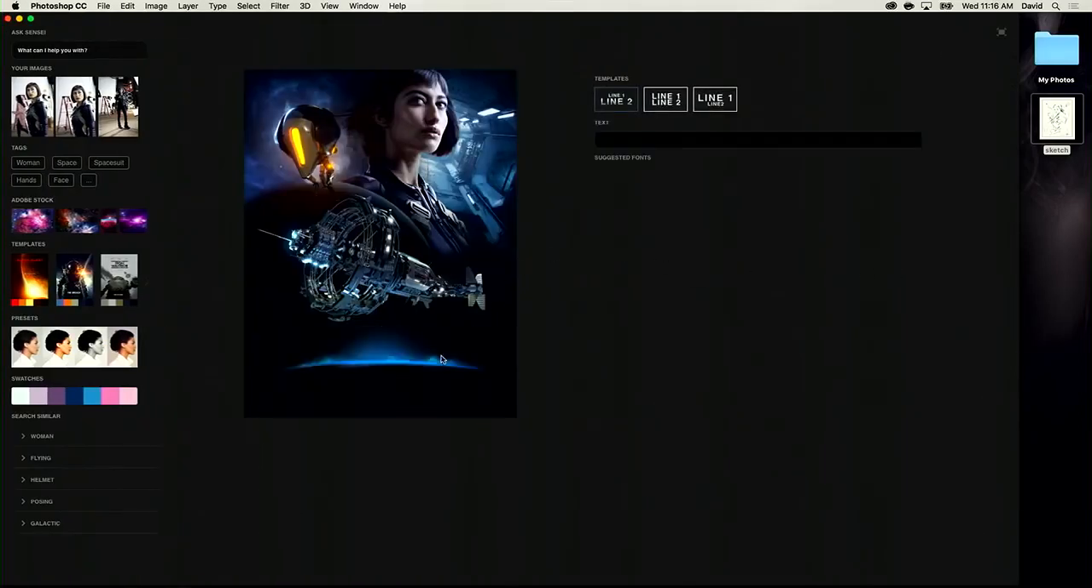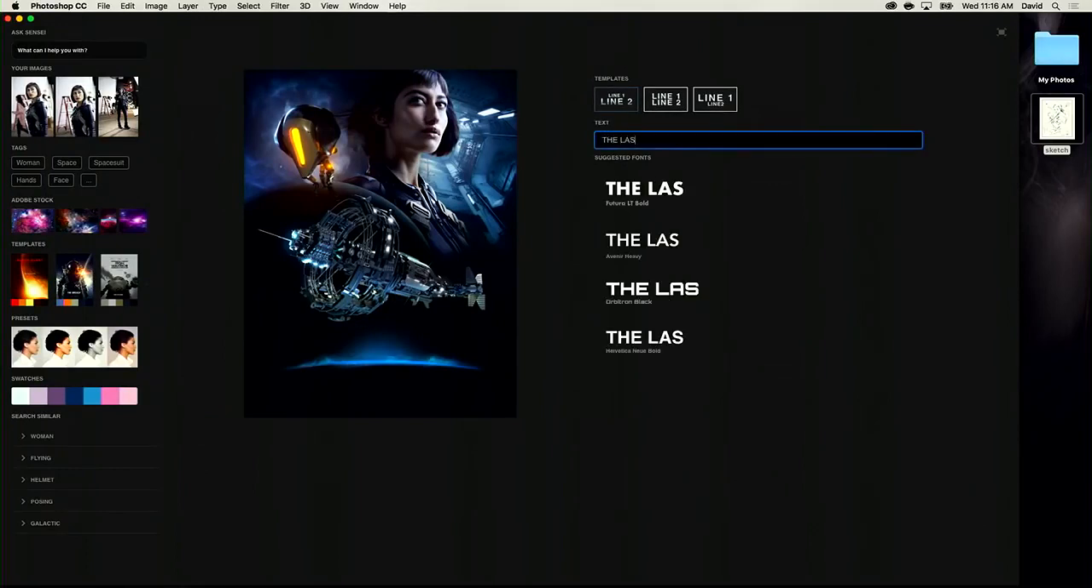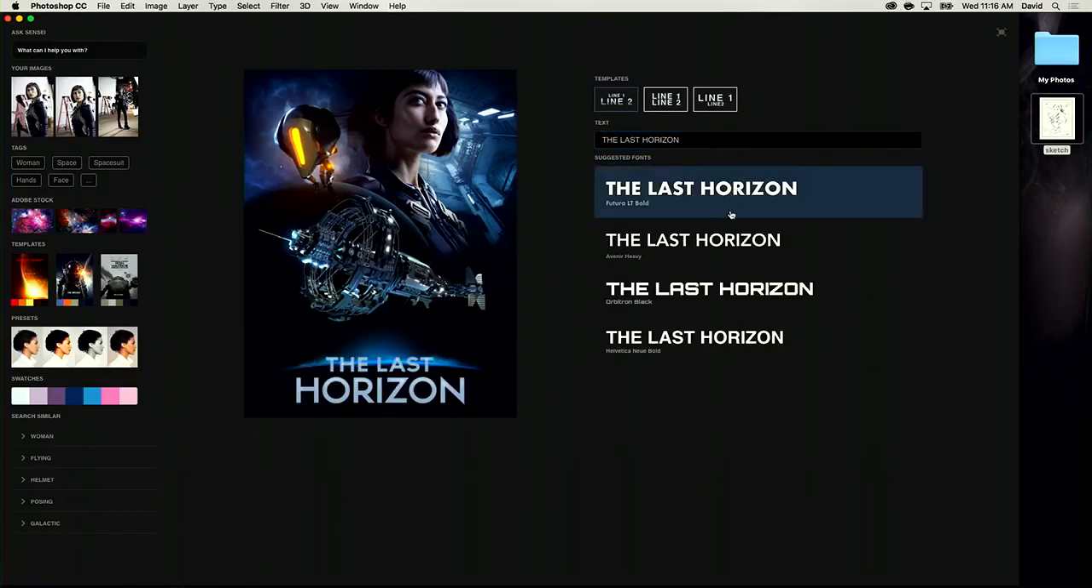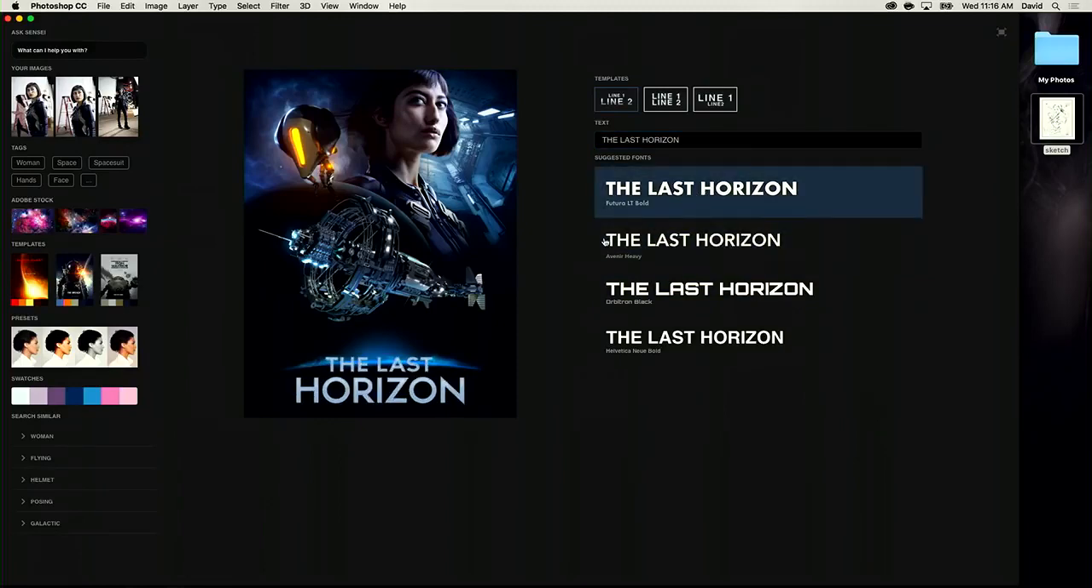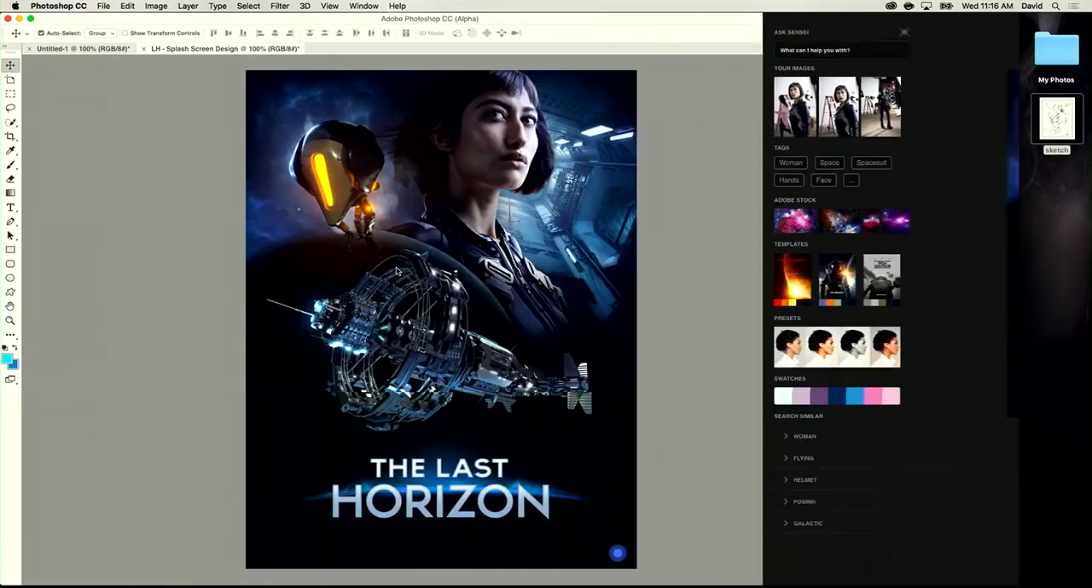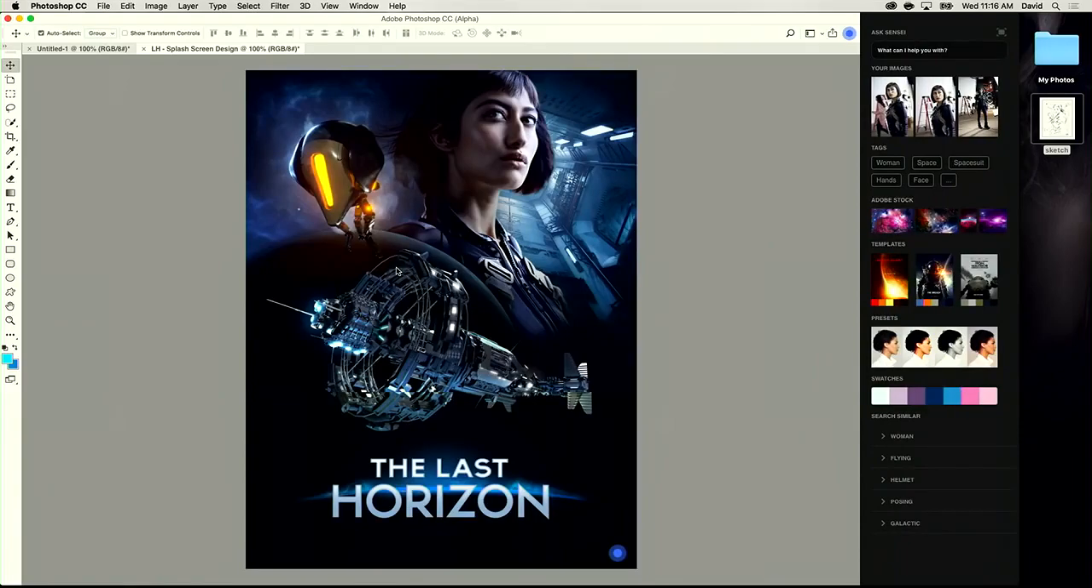I can select some text for a text treatment right here, and I'll type in "The Last Horizon," and I get to see some of the treatments that I've used in the past on similar projects without doing anything. I kind of like that. I'll double-click it and add it right again to the canvas.